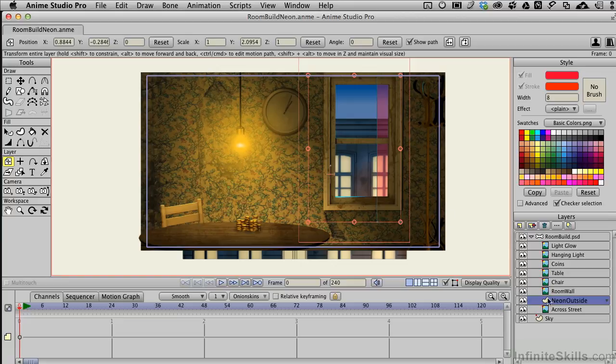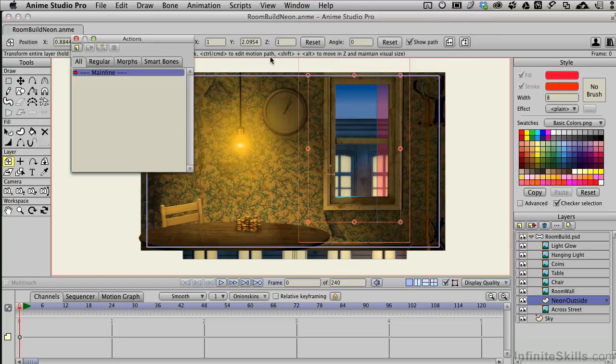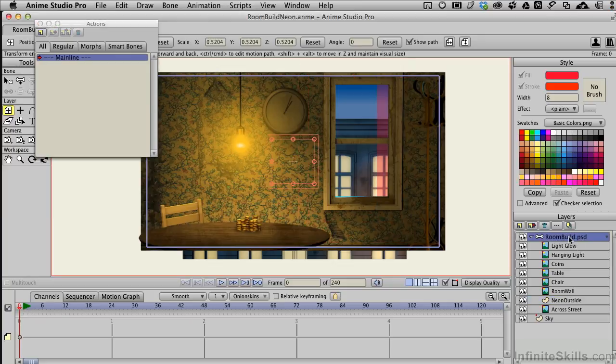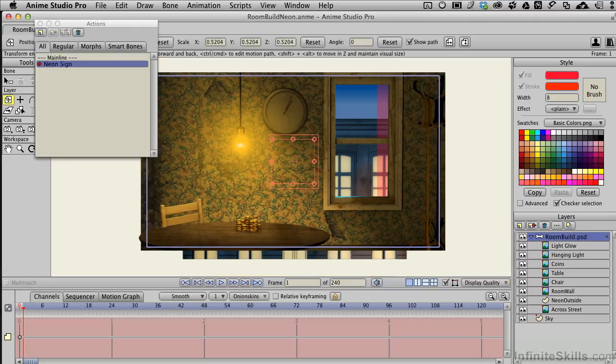First thing we'll want to do is, of course, to go ahead and get our actions palette open. This is covered also in another movie if you'd like more details on this. We are at time frame 0 right here, and that's fine. I'm going to come to the top level of this entire structure right here, the room build, so that I can have access to any action I create by simply clicking on this top level. That also is covered in an earlier movie. We will click on that button, and we're going to name this action Neon Sign, and choose OK.